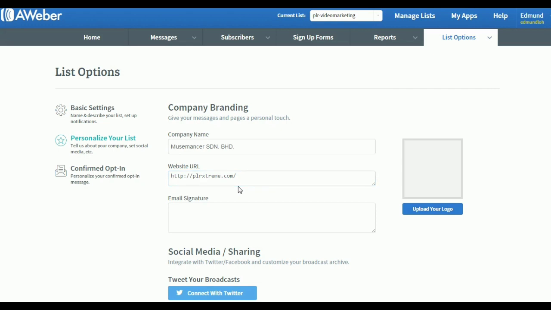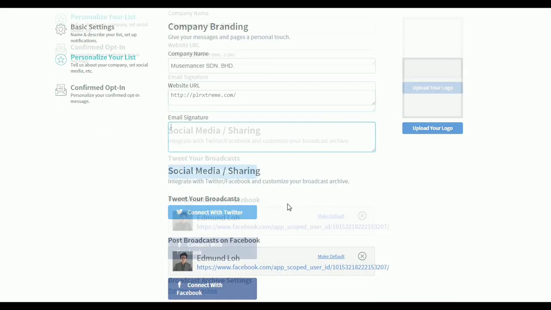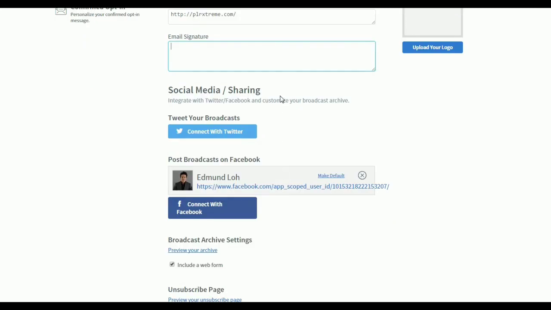You can upload your own logo if you want. But most importantly, in this session, you must fill in the email signature. This will be the signature that will appear in the email. When you scroll further down, you will see the social media or sharing session. You can connect your Aweber to your social media like Twitter and Facebook. This is all up to your choice.